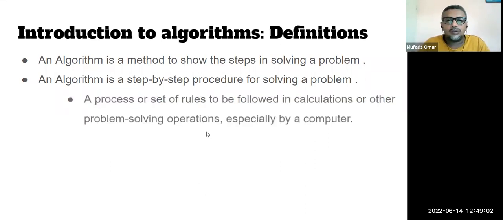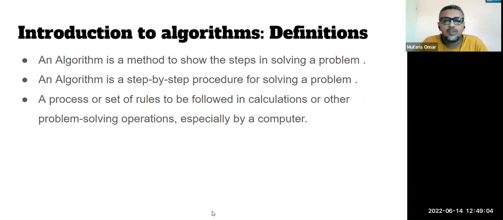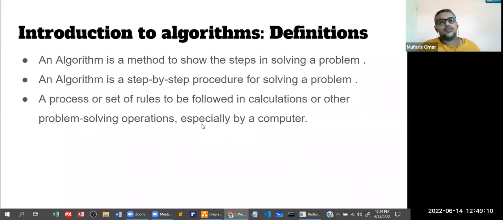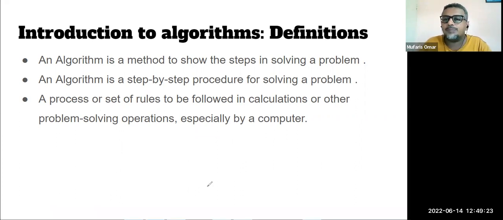So you can note down the definition for an algorithm. You can write down what is an algorithm. Note down: introduction to algorithm, maybe definitions. You can say definitions. Algorithm is a method to show the steps in solving a problem, but that is one definition.